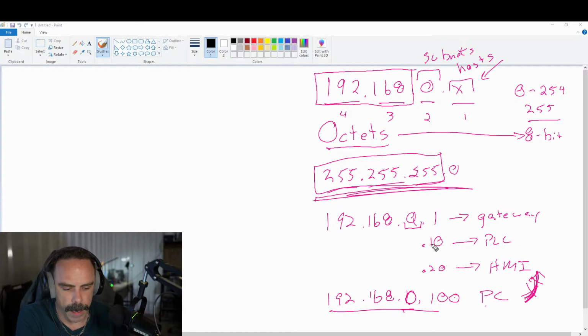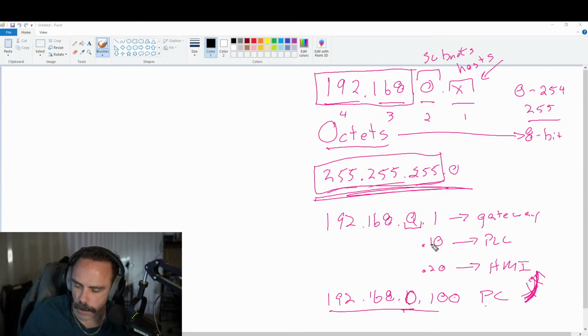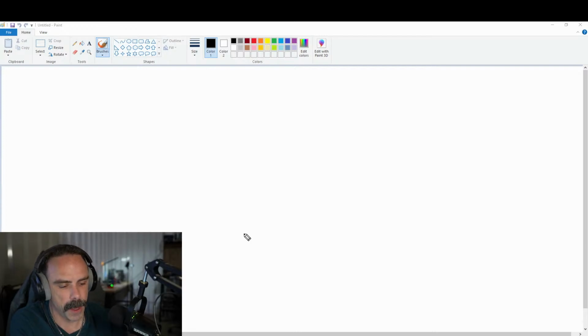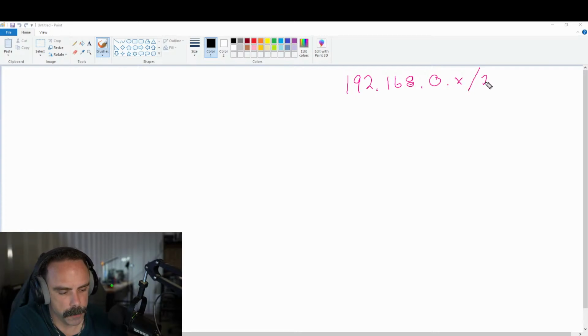A shorthand term to write this subnet with a certain subnet mask is to take, and I'm going to clear all of this out, 192.168.0.x or 1, and then /24. This slash notation, this shorthand notation, means a subnet mask that masks out 24 bits.